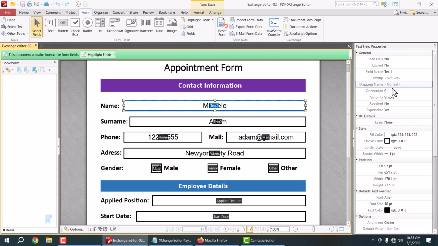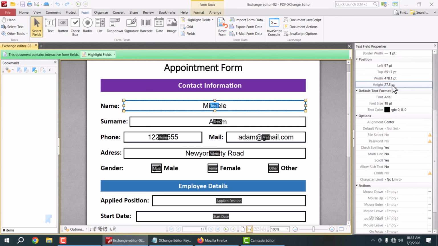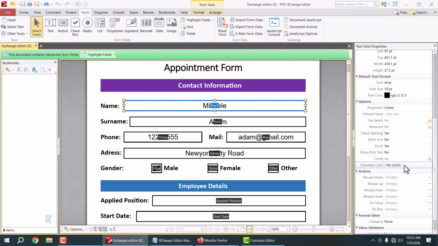In this properties dialog box's right side panel, scroll down to Character Limit, which is set to no limit. Now click here and click on this up arrow: 4 characters, 5, 8. That's 8 characters. I'll limit it so you can only type 8 characters.